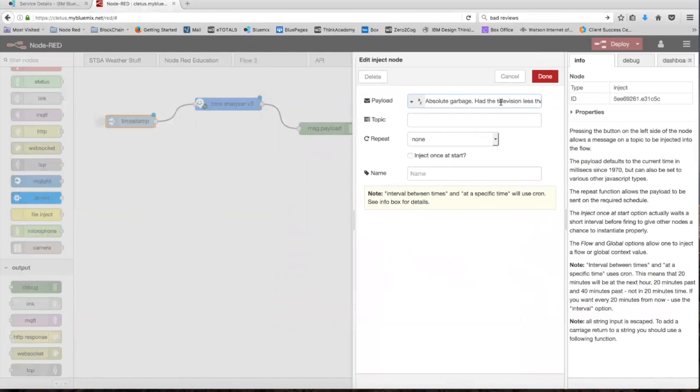And as you can see, the review is pretty negative. It's a review about a TV and it says, absolute garbage. Had the TV less than a month and it's stuck in an endless cycle of freezing and rebooting. So that's a pretty negative review. Let's see if Watson Tone Analyzer can detect that.